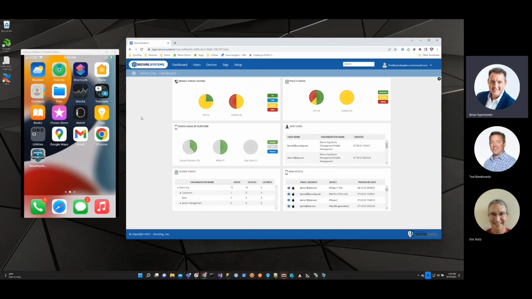So now we'll turn it over to Eric to do a demo of the SyncDog client and administrative console. We'll start by showing you how to set up a new user and provision that user, and then we'll show you all the great features of the full solution. So with that, go ahead and dive on in, Eric.